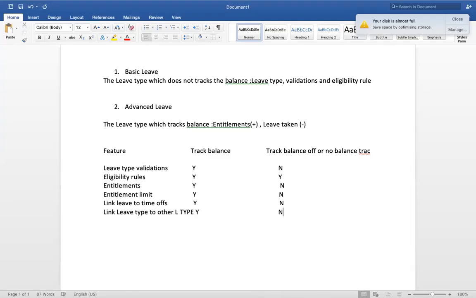Similarly, the feature is also available in leave type. And here you can take the leave balance from the time off. Also, you can take the balance from the leave type. So nothing but cascading. Okay, we'll talk about what it is. So let's quickly compare.